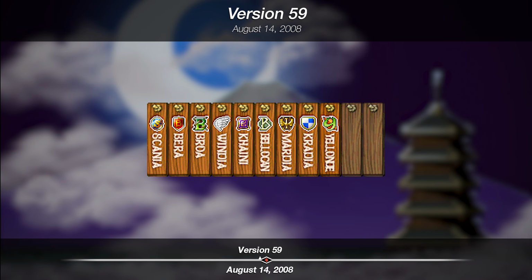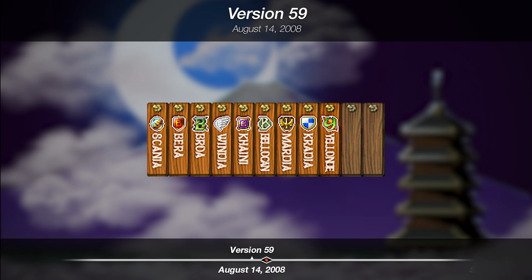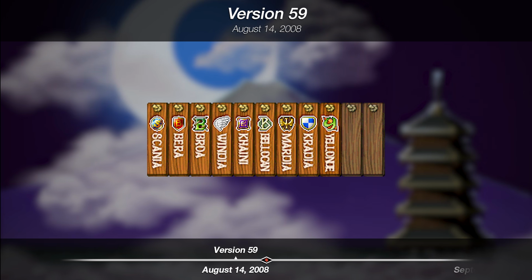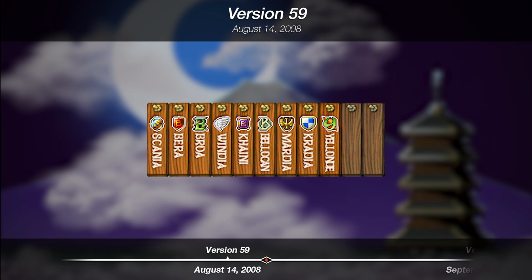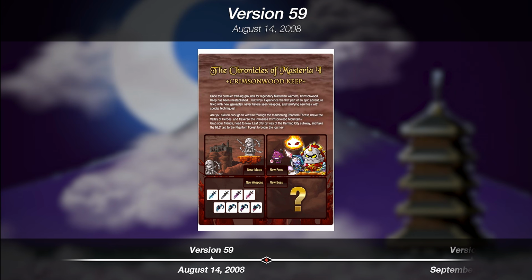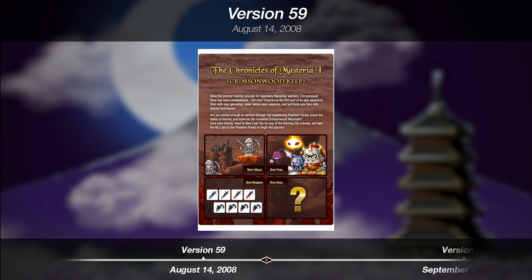Yolande was finally released. This was the 9th world added to GMS, and I remember playing around this time. I tried starting over in this new world, but eventually went back to Kaini as the population of Yolande was incredibly low. Crimsonwood Keep and Phantom Forest were released with this update.